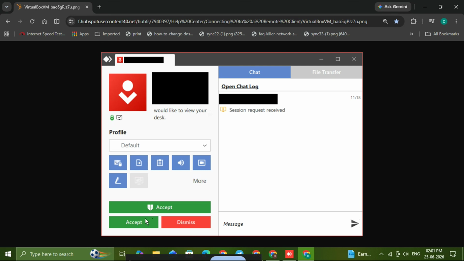If the other person approves the request, the remote desktop will open and you'll be connected successfully. From there, you can begin using AnyDesk for troubleshooting, file access, collaboration, or remote support depending on the permissions granted.